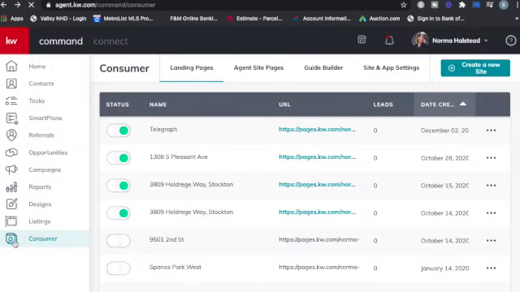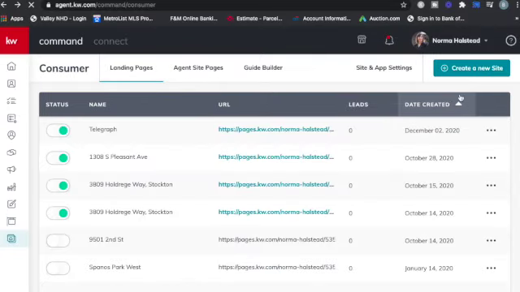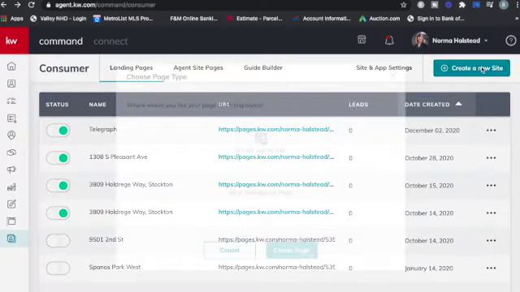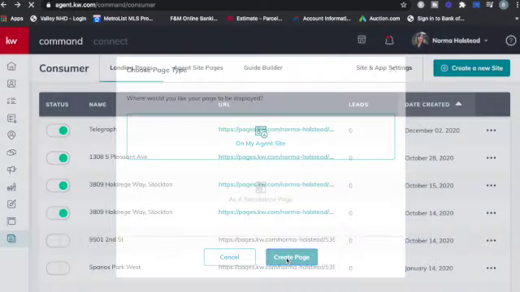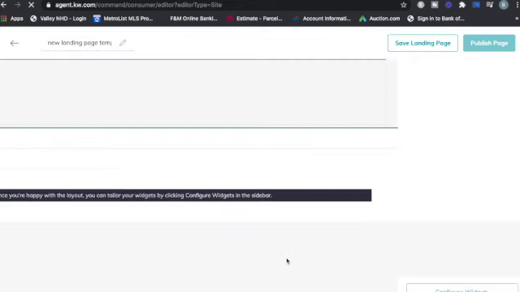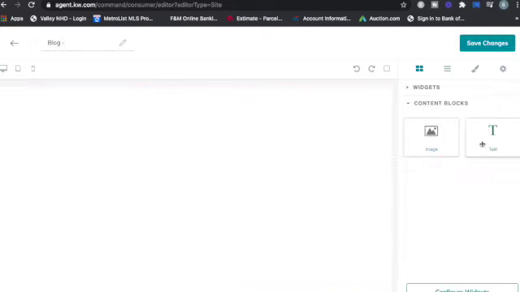So you go down to the consumer tab there on the left, and it'll open this page up. You hit create a new site, and you want to create a new site on your agent site. You hit create page. It's going to bring you to the page. The first thing you're going to do is change the name. I'd put blog dash, just because you can name it whatever you want, whatever you're going to recognize. I figure that's what I'll recognize.